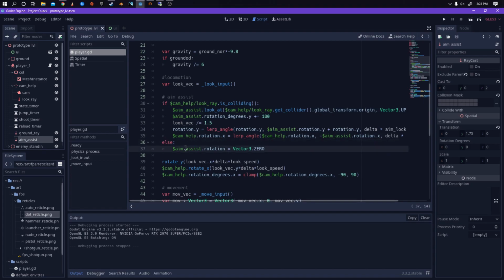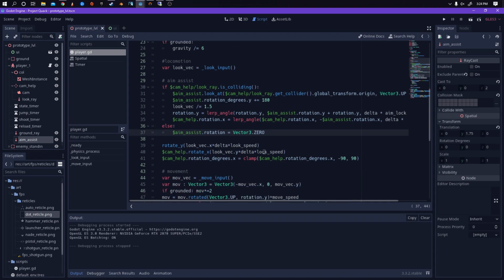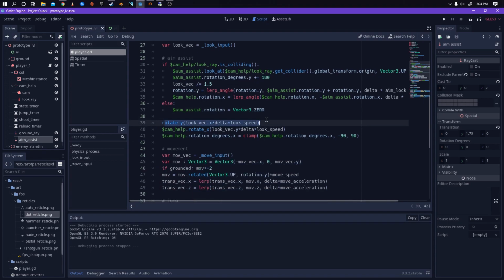And then otherwise, I just set my aim assist rotation to 0. That's just the default. I don't want it being everywhere; I want it to be nice and clean. And then after that, I have my other rotation logic, which is, if we're not hitting anything, then this would be what executes, basic rotation. Hopefully you know how to do this. And then you clamp your X rotation in between negative 90 and 90.